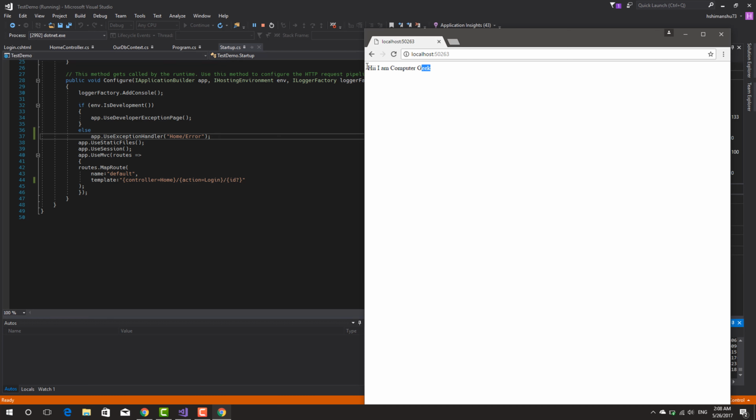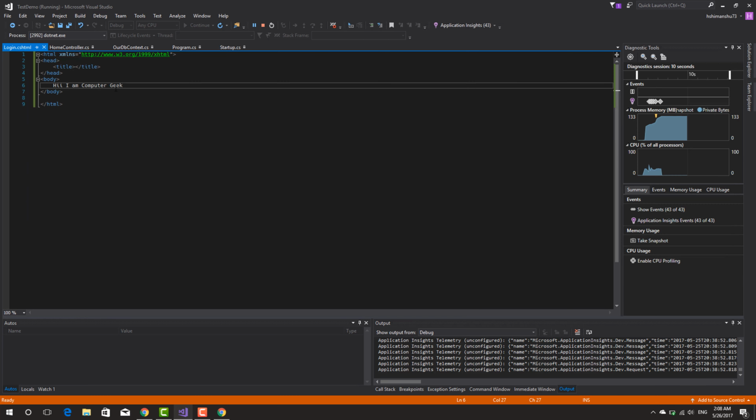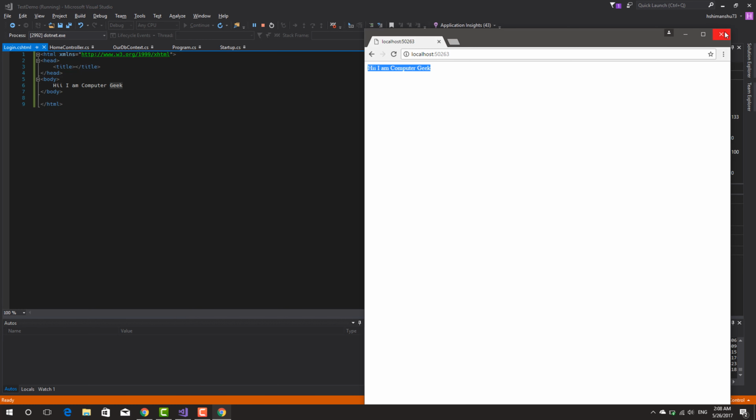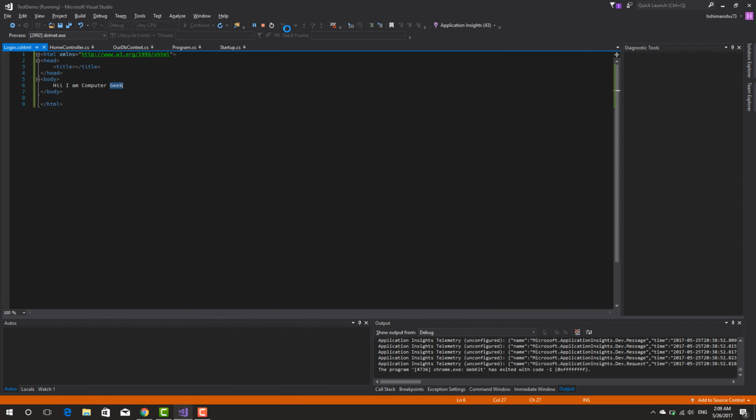I am Computer Geek. We have implemented our first login page here. Okay, congratulations guys, you have achieved your first step.